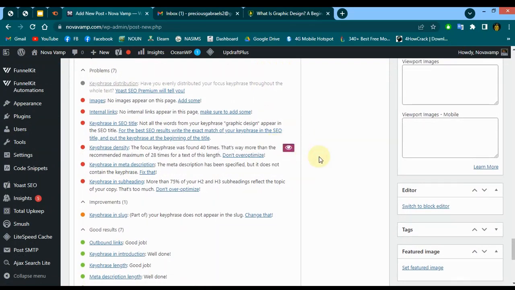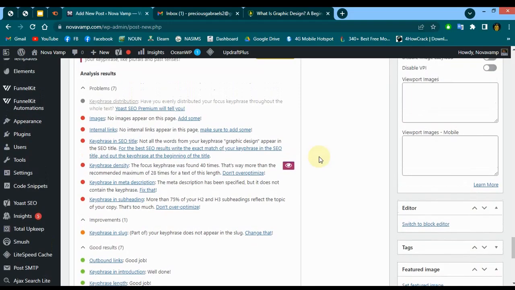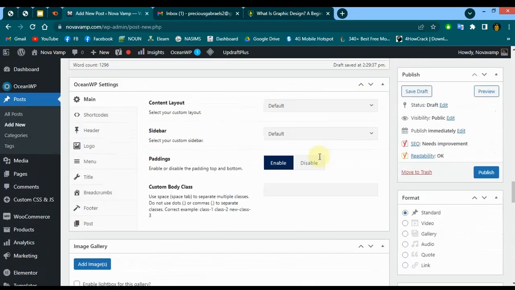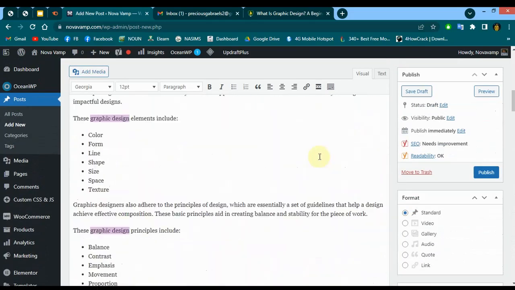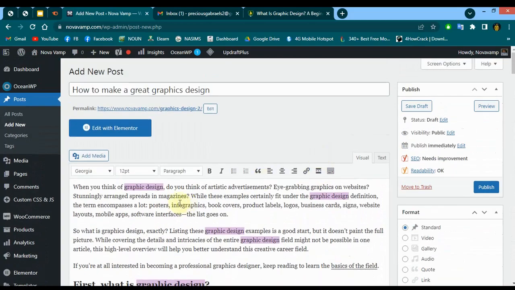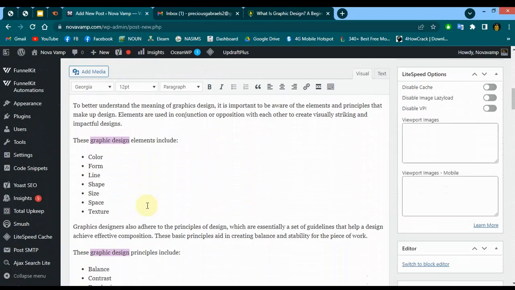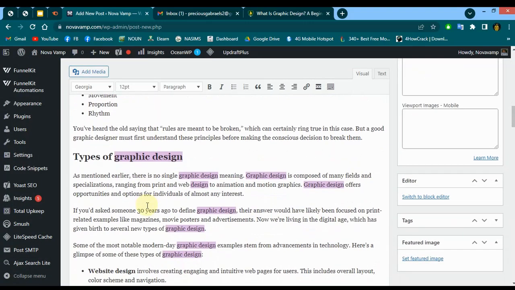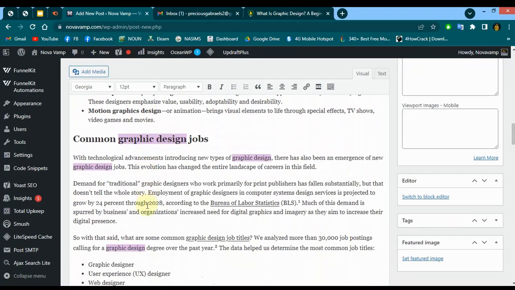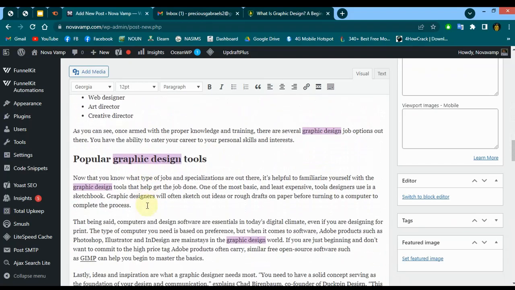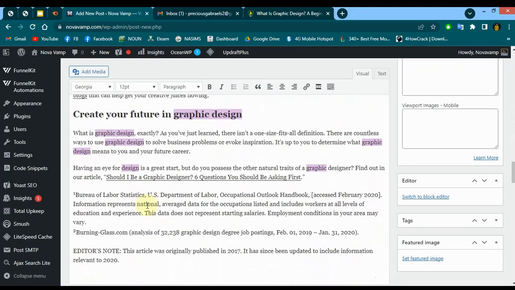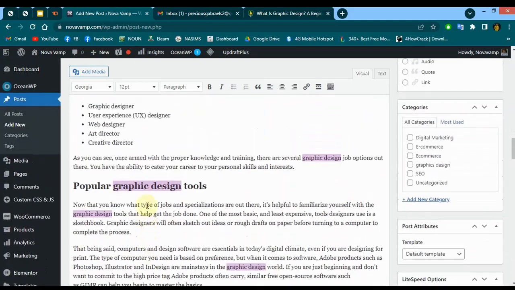Now I'm going to highlight all the focus key phrases so that you see how to distribute. Now this is it. You see graphic design. You see how it is distributed across the post. This is called key phrase distribution. You see graphic design all over the place, so it is well distributed.